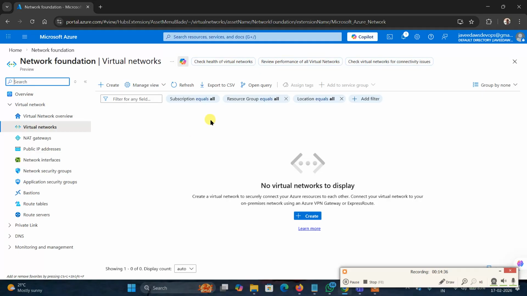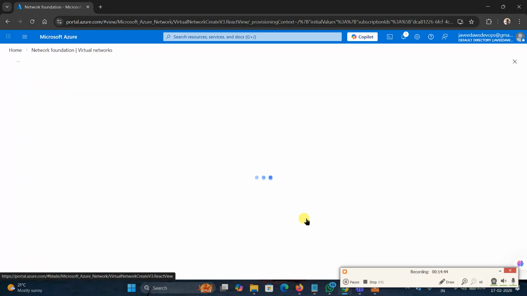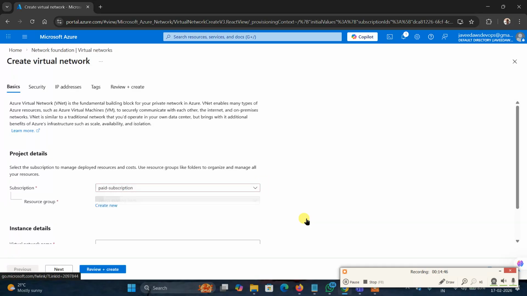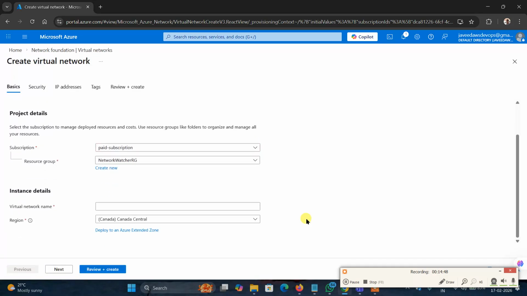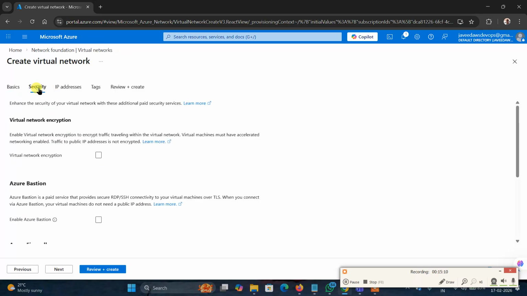Now here, I just open the virtual network. You have an option there, create. Just click on create here also. And you have a resource group. Select the resource group in which you want to create the virtual network, and this is the virtual network name. I want to give the virtual network name as VM network. Then there is an option, security.